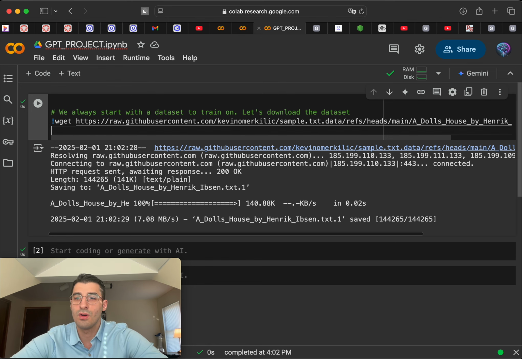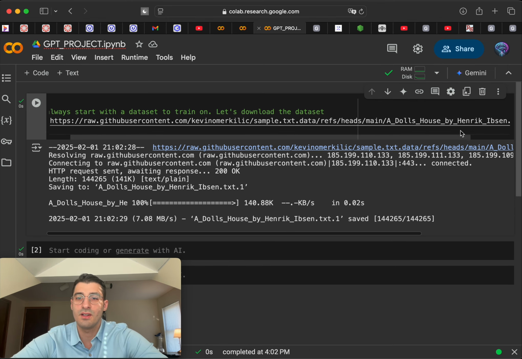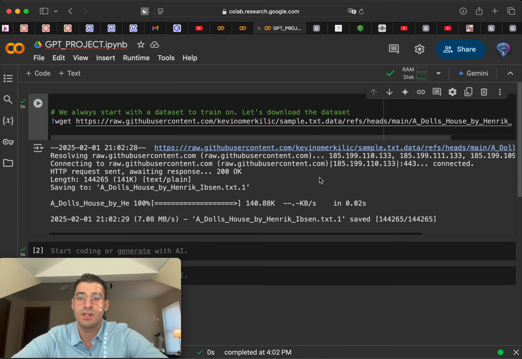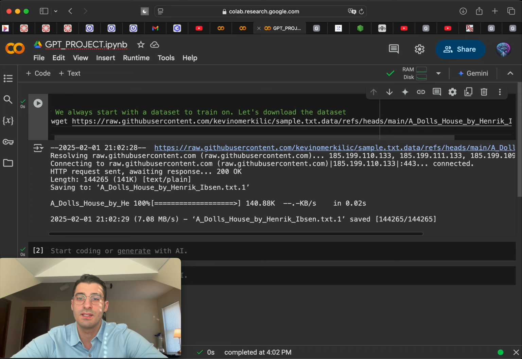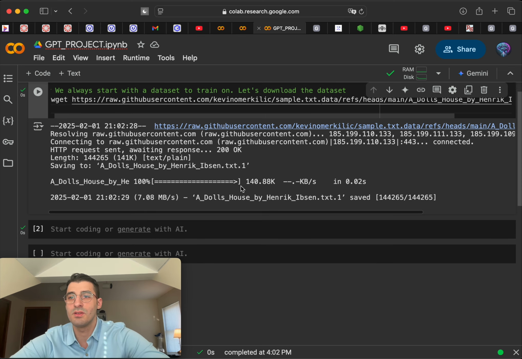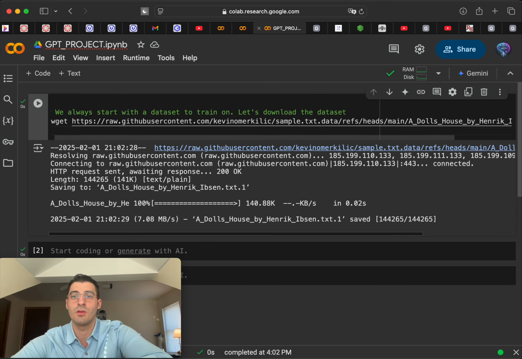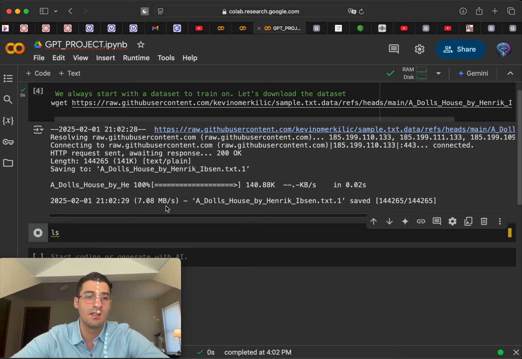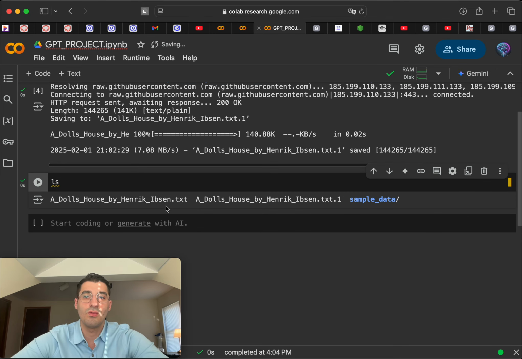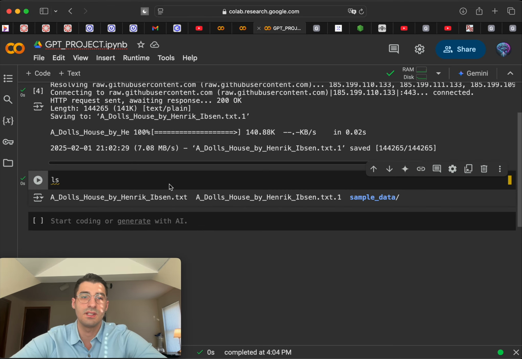And so this is the file we're downloading, and after running this command, our data set will be saved in the current directory as A Doll's House by Henrik Ibsen .txt. So where does this downloaded file go? Once the file is downloaded, it will be stored in the same working directory as our project, and if you're using Google Colab, it will be saved inside the Colab working directory. And so this will list all files in the directory, and you should see this.